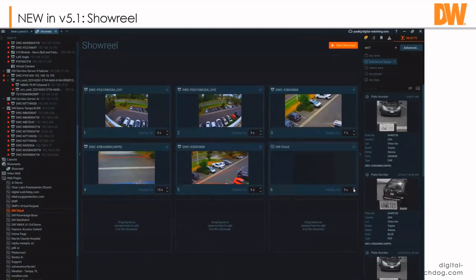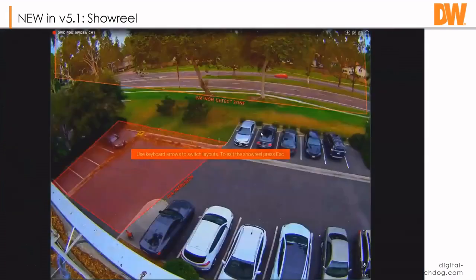And you can start the Showreel, and it will continue to play on the systems, and you can force the Spectrum to actually start with the Showreel running.